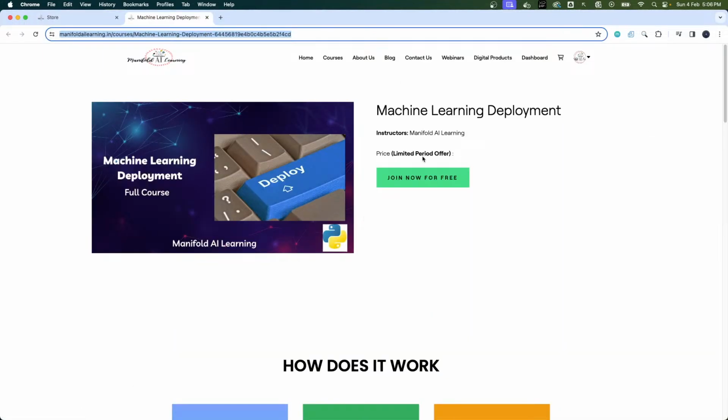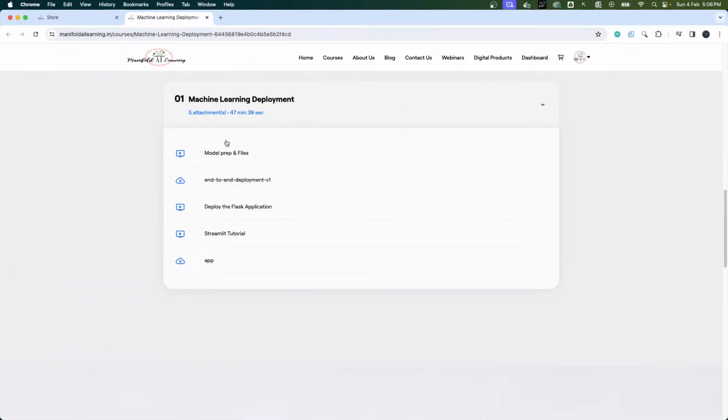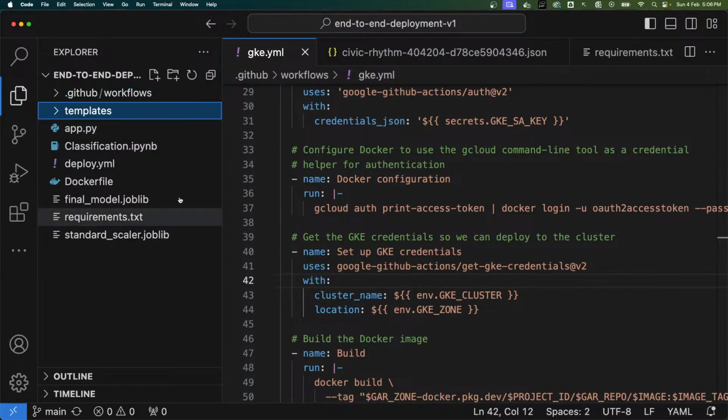Under this course, we have created the deployment using a Flask application. There's an end-to-end deployment v1 file that I have attached in this section. I'll be using the same code file which we implemented last time, and we'll be deploying that application onto Google Kubernetes, and we'll create the GitHub Action and perform the automation, guys. If I bring up that file, you'll be able to understand what is happening right here.